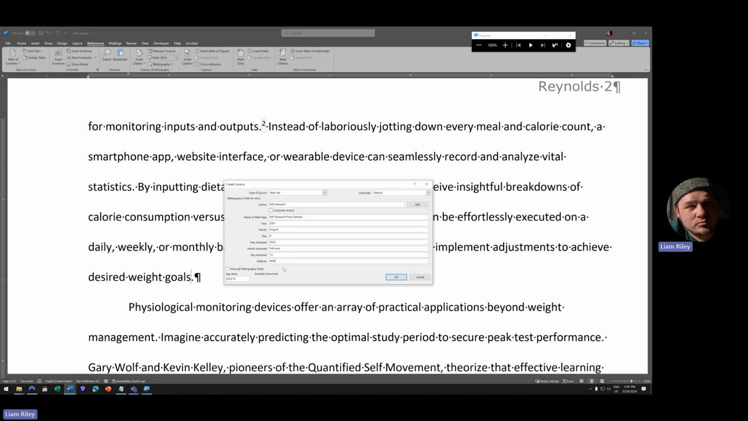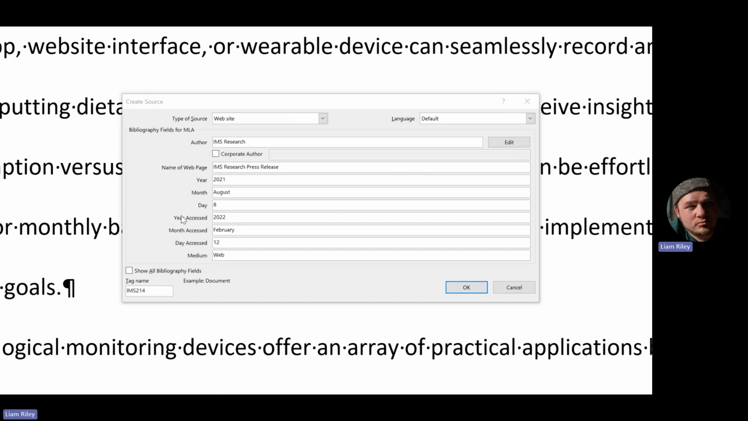These are our fields populated for the website. IMS Research, IMS Research press release. That press release was uploaded on the 8th of August 2021, and then the writer found that press release and decided that some of that information was going to be useful for the study, or the report that they were writing. And that was on the 12th of February 2022.